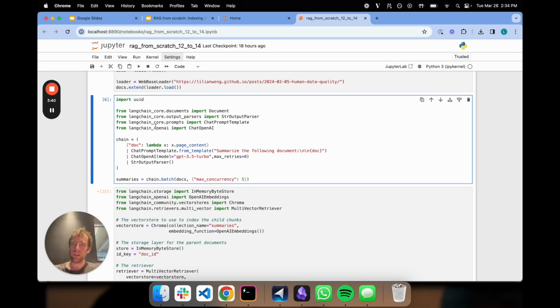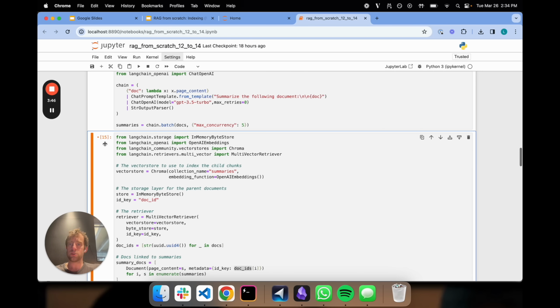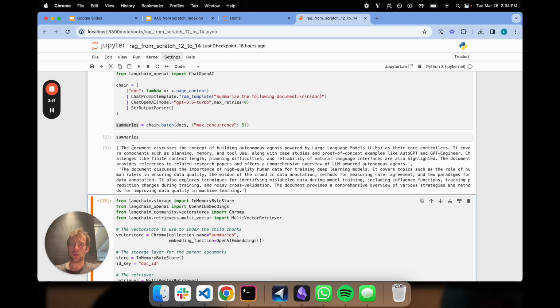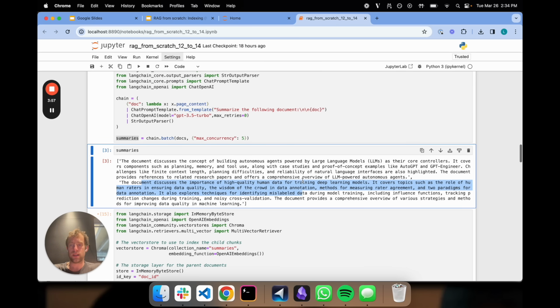And what we're going to do is let's create a summary of each of those. So this is kind of the first step of that process where we're going from the raw documents to summaries. Let's just have a look and make sure those ran. So, okay, cool. So the first doc discusses building autonomous agents. The second doc contains the importance of high quality human data and training. Okay, so that's pretty nice.